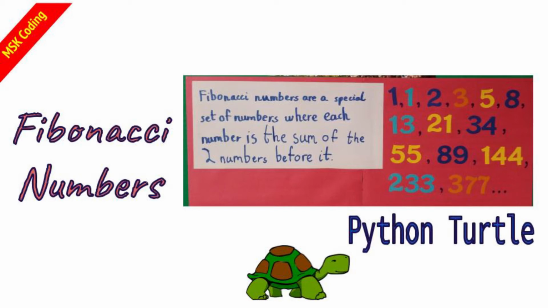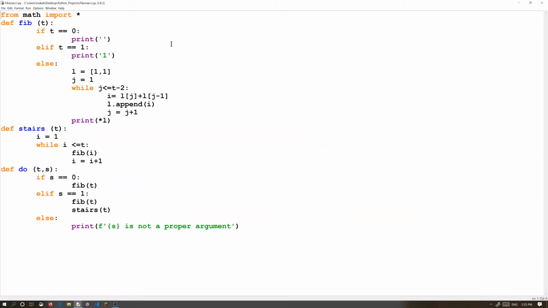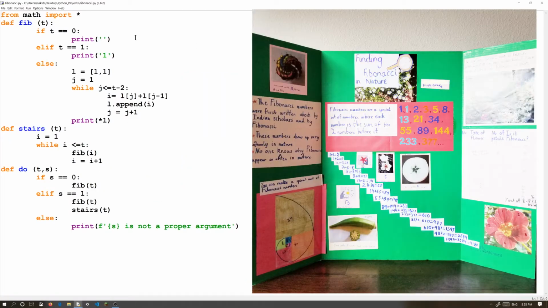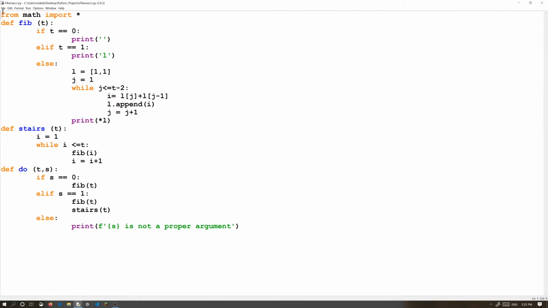In this video, I'm going to be showing you this program I made and this little trifold thing that I made in first grade. I personally like it, and it's about the Fibonacci sequence. What is the Fibonacci sequence?